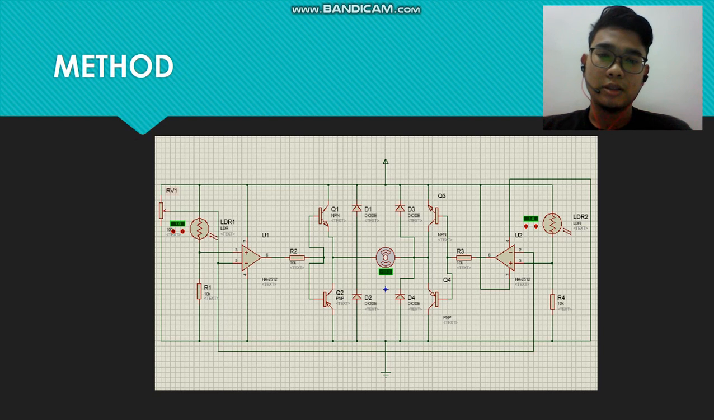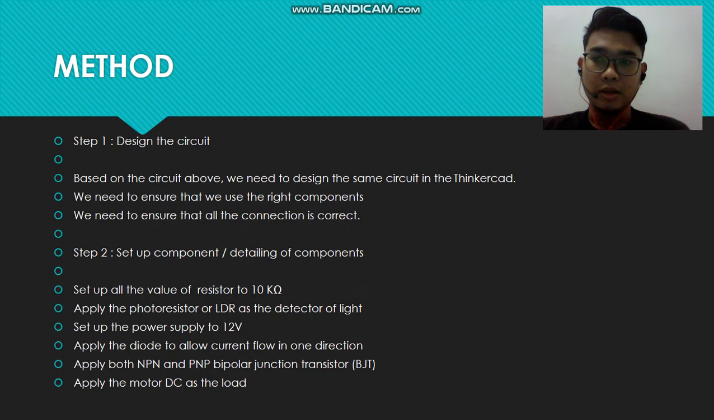For the method, first we can see this is the circuit that I managed to design using Proteus software. Overall I have 4 steps, so we will see step by step. The first one, step 1, is to design the circuit. Based on the circuit above, we need to design the same circuit in Tinkercad. We need to ensure that we use the right components and that all the connections are correct.